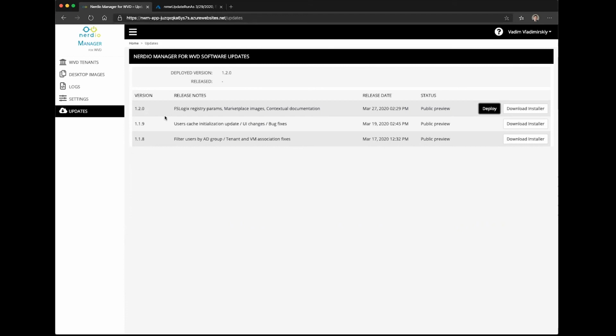And in future releases, we will have a schedule option where you'll be able to schedule automatic updates that can happen on the weekend, or once a month, or even daily after hours, to update the application to the latest version.